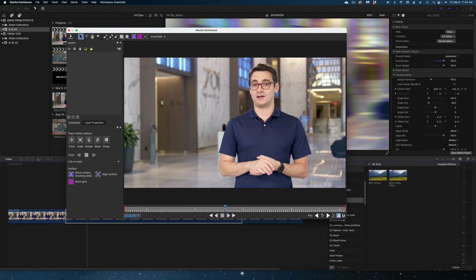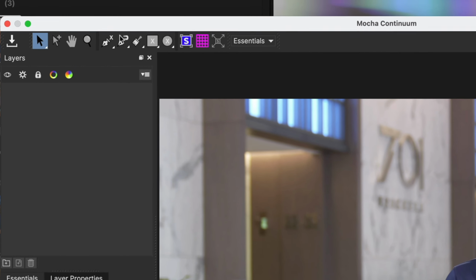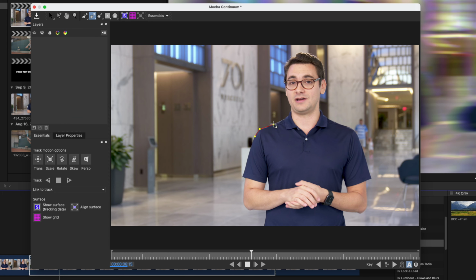I'm going to queue up my playhead in the Mocha window to about the center of my clip, and then I'm going to reach up here for this magnetic pen tool, and I'm going to use this tool to cut around my subject.